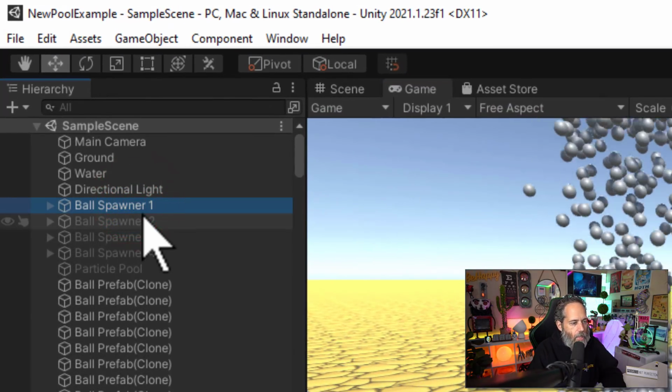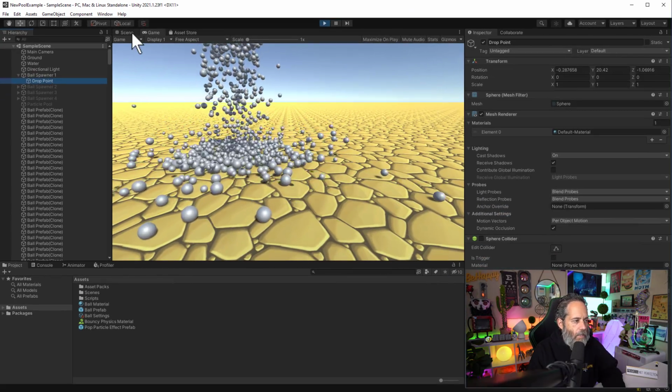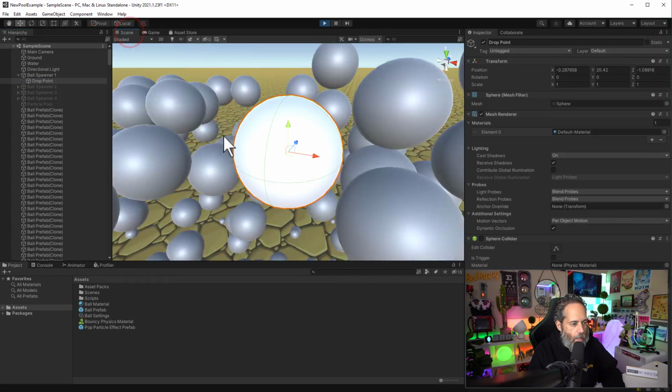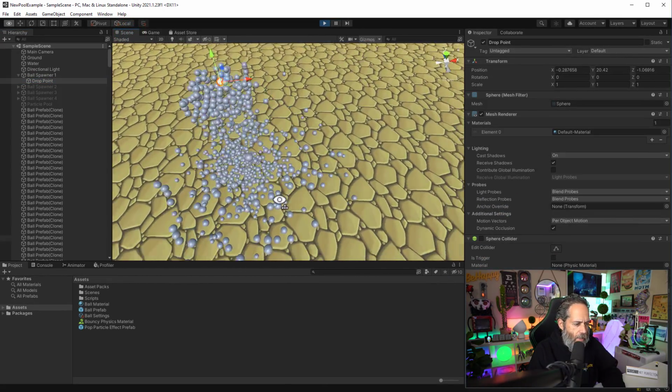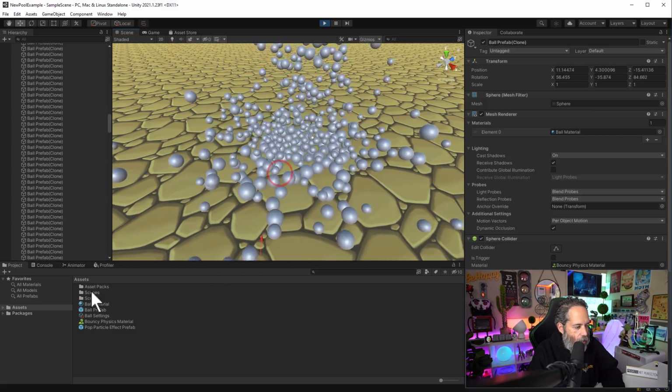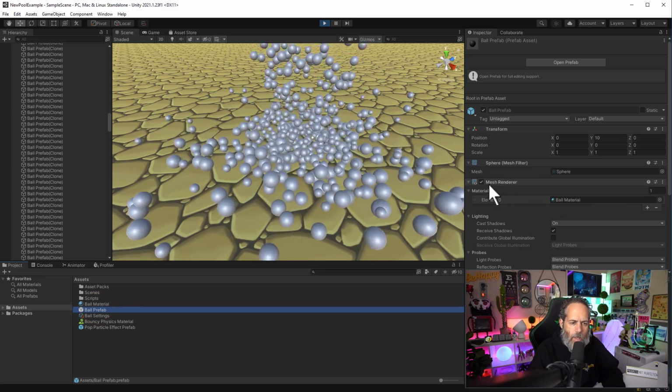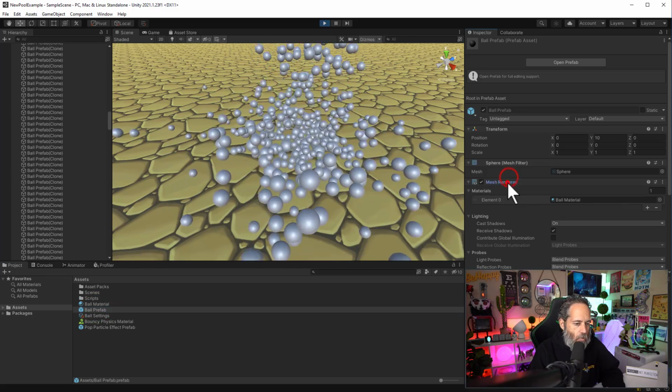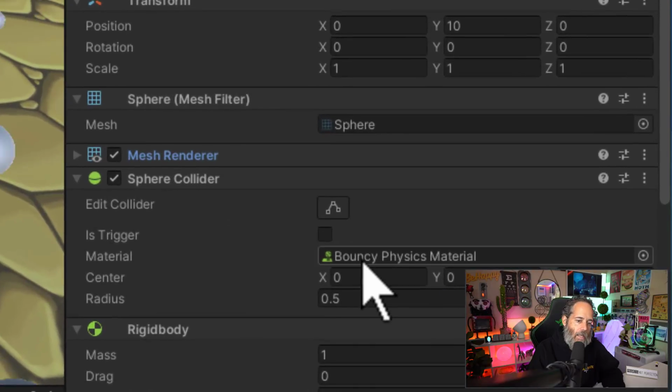They spawn from this ball spawner, or more specifically from the drop point that I've assigned to that spawner. You can see it right there, and they just kind of fall down and bounce around. If you're curious how they're bouncing, if you click on one of these balls or click on the ball prefab, you see that the sphere collider has a physics material assigned, the bouncy physics material.